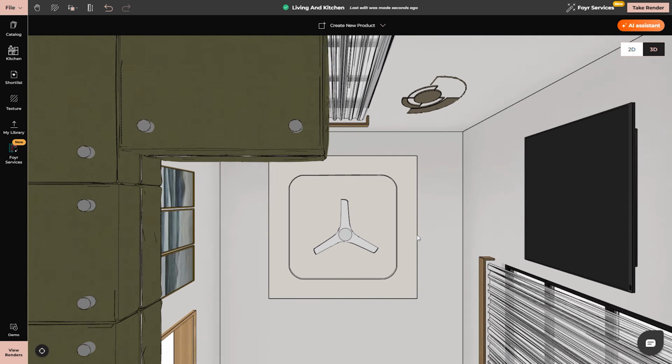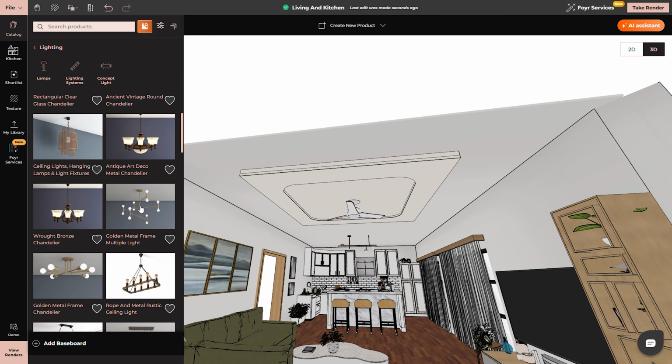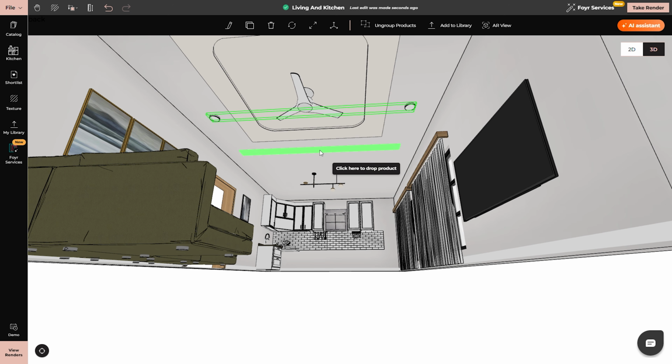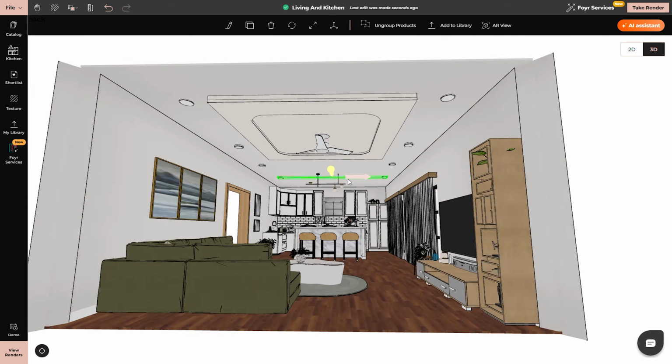We also have ready-made ceiling components in the catalog, so I added that into the design. The same case with lighting fixtures. These can be added in a few clicks.